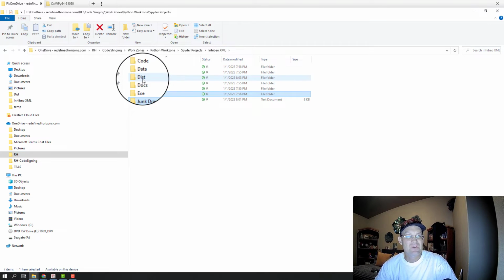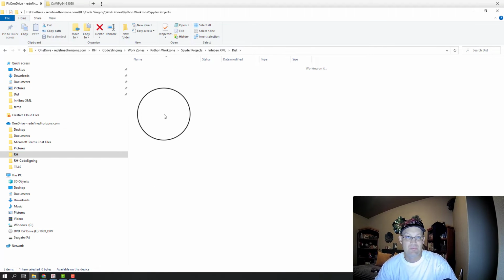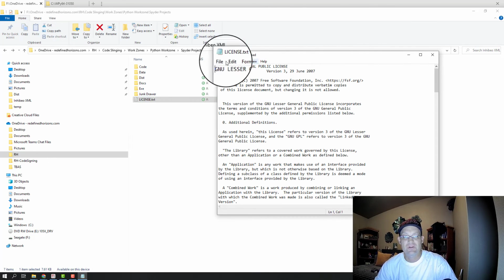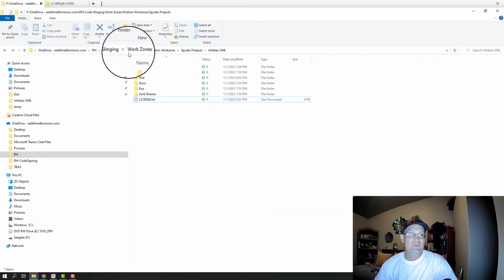One thing I forgot to show you, I think in distribution I've got a change log set up, so I'll be putting my changes in there. And then I've got the license. This particular project is going to be under the LGPL. Okay, so that's my project structure.